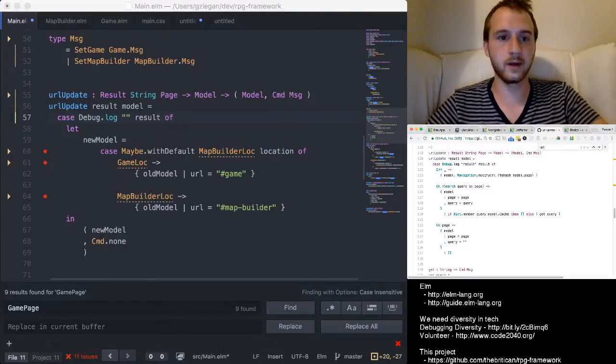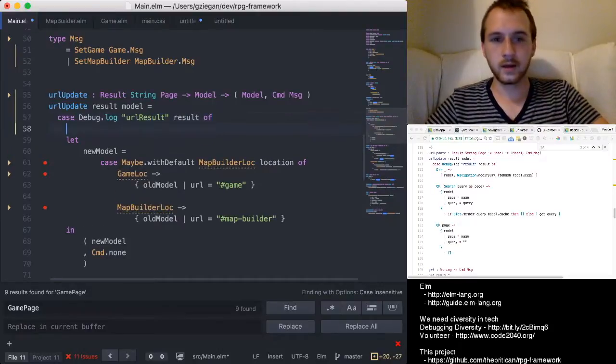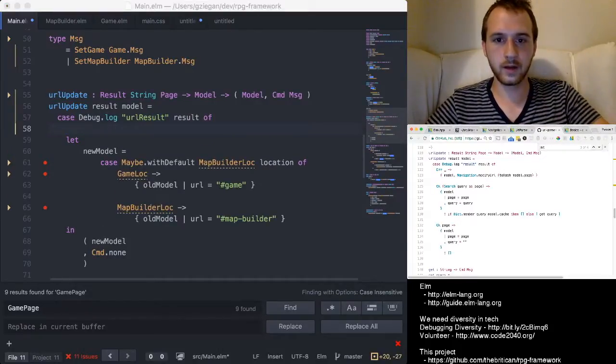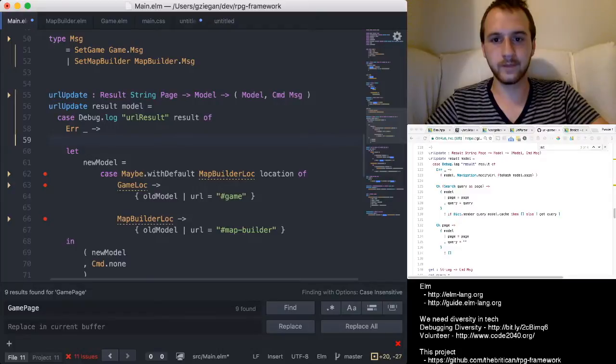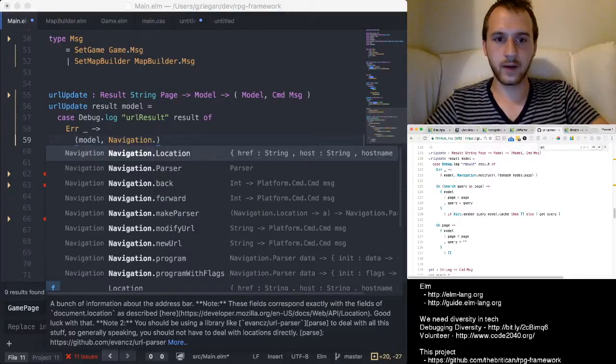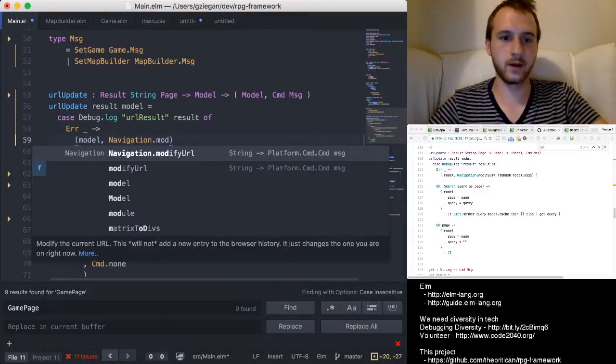So the debug log, let's just say URL result of some error, if things did not go well, with some error message that we don't really care about. We're just going to return the model and our Navigation.modifyUrl. That way it won't add it to the stack. If we used newUrl, it would add a new entry, while modifyUrl just changes the one that you're on.